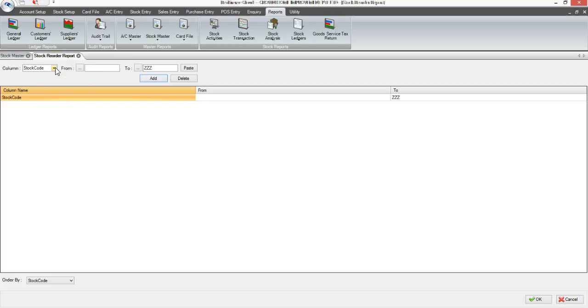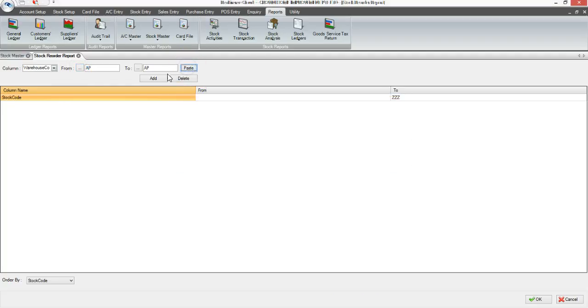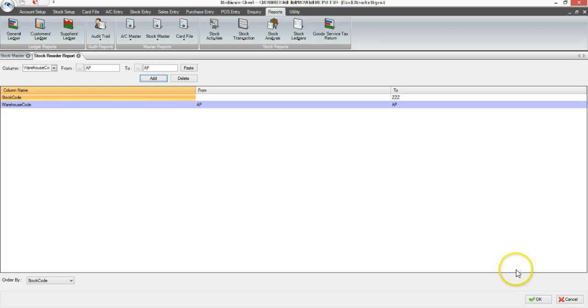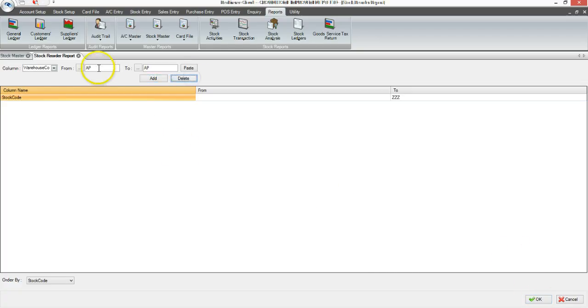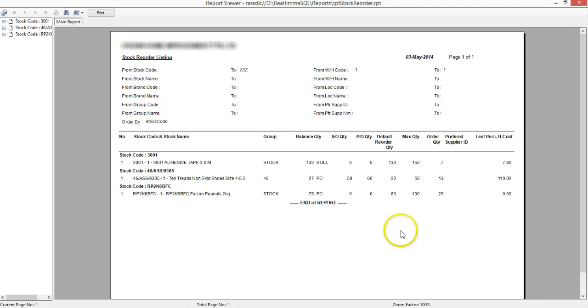If you have a few warehouse locations or outlet locations and you want to see a specific location only, click this drop down box and select the warehouse code. Click the magnifying glass and select one location only at one time and click OK. For demonstration purpose, we shall see only the HQ and click OK. The system will display all the stocks that need to be reordered in the HQ location.